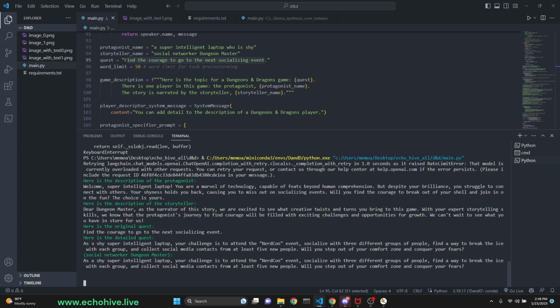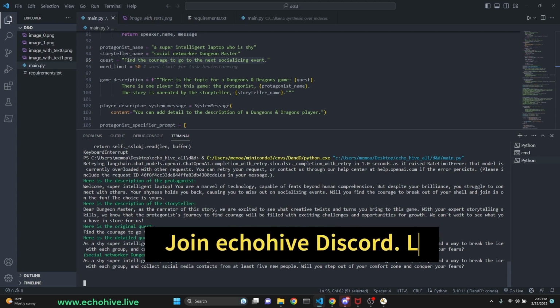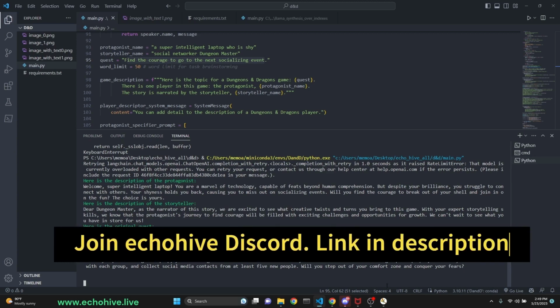The quest is, as a shy, super intelligent laptop, your challenge is to attend the NerdCon event, socialize with 3 different groups of people, find your way to break the ice with each group, and collect social media contacts from at least 5 new people. Will you step out of your comfort zone?